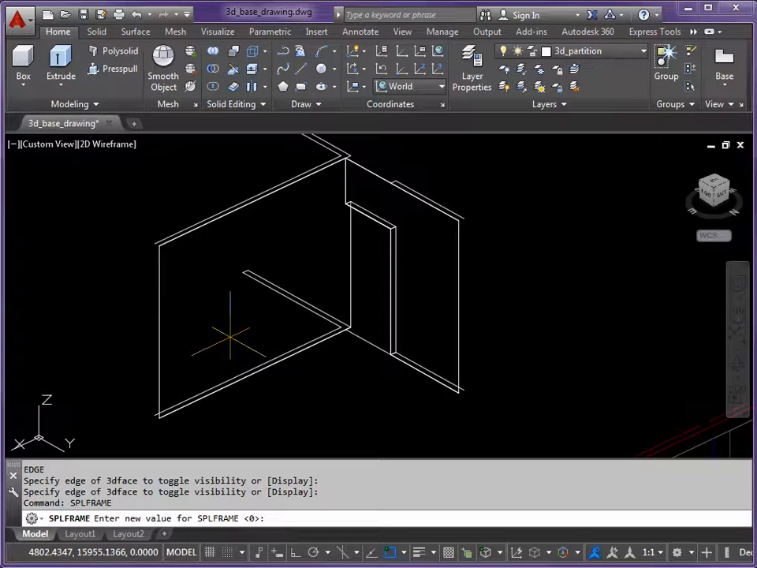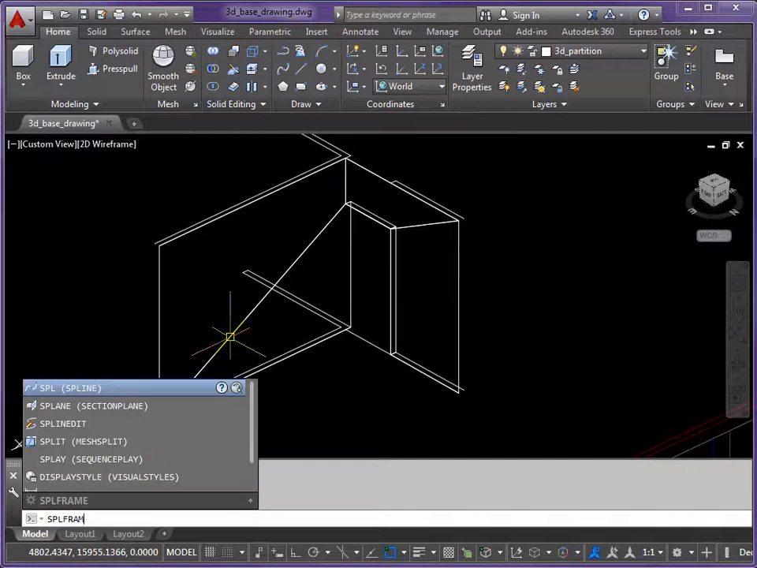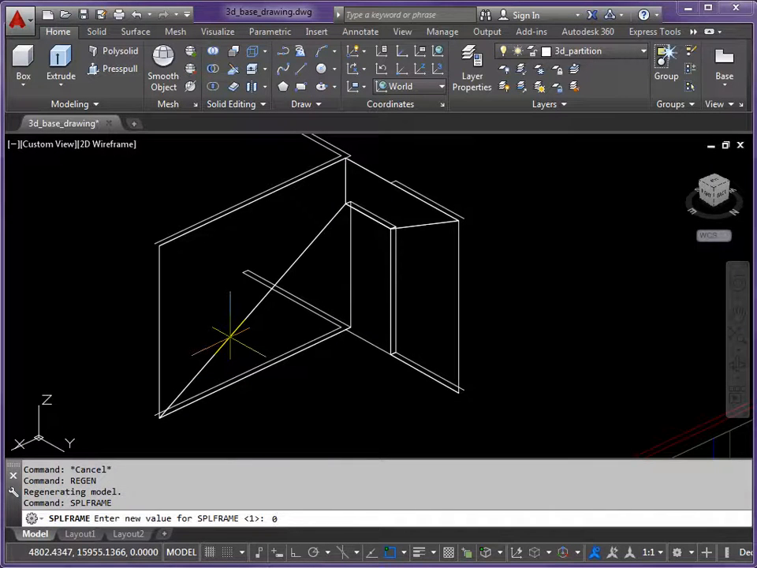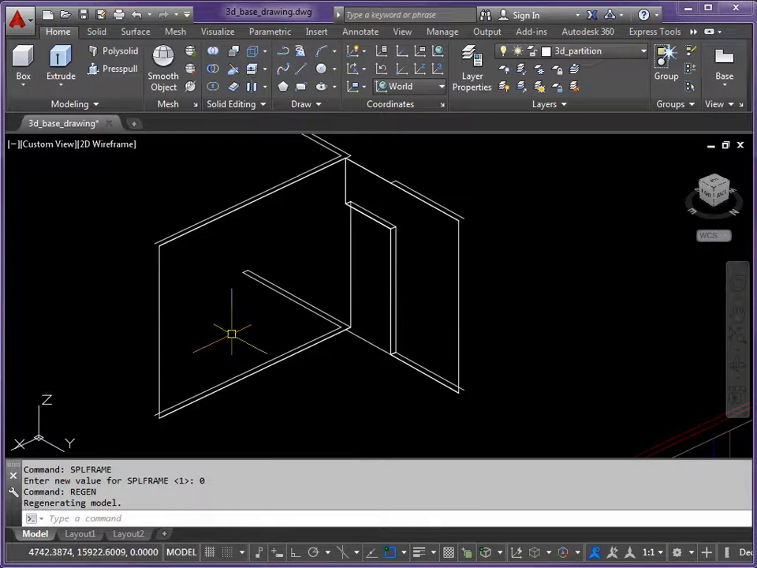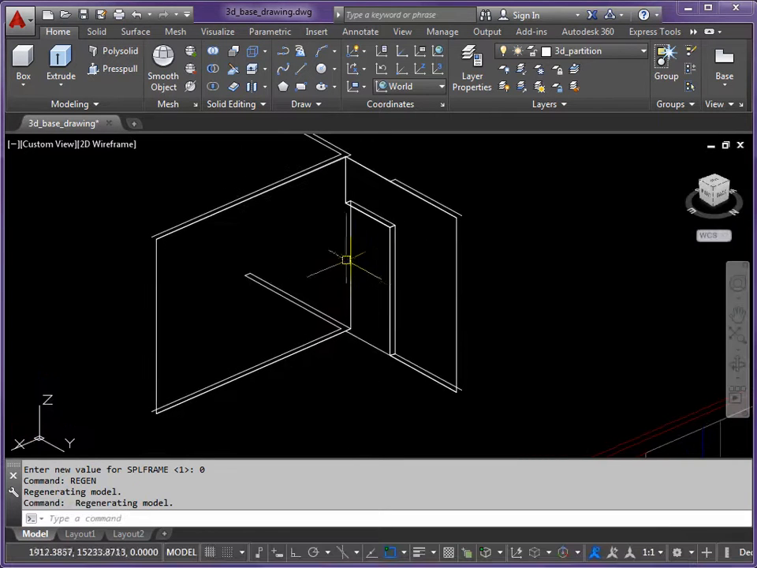At the moment it's set to 0. If we change it to 1, it will force the visibility of those edges. If I type regenerate, it shows them again. But they've still been tagged as invisible. So if we turn SPLFRAME back off, put it back to 0, regen, they disappear again. So the 3D information is still there, it's just hidden.